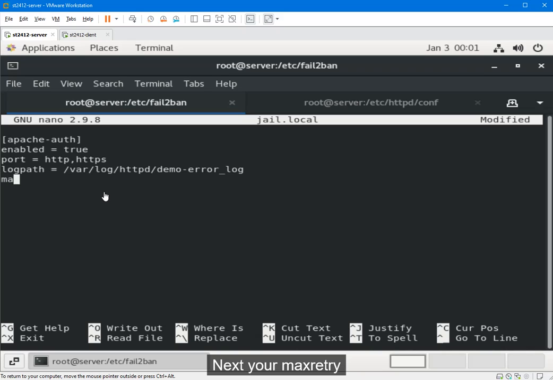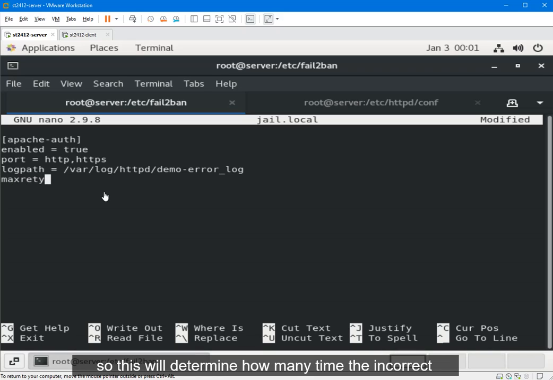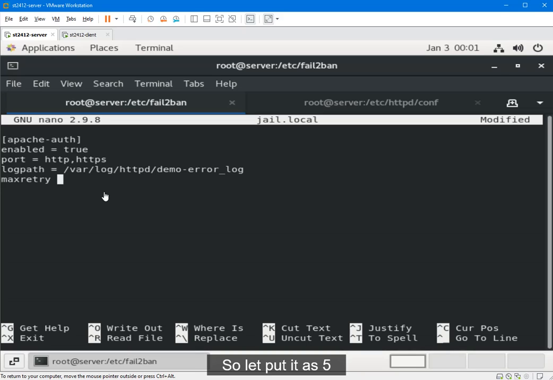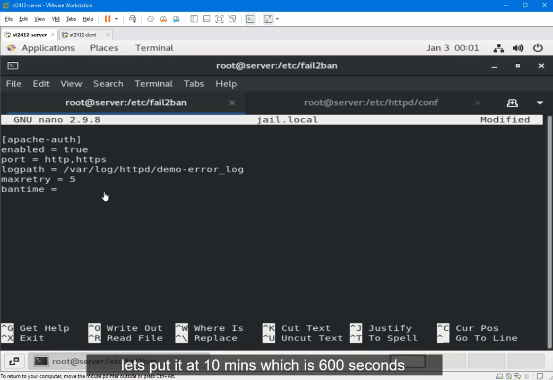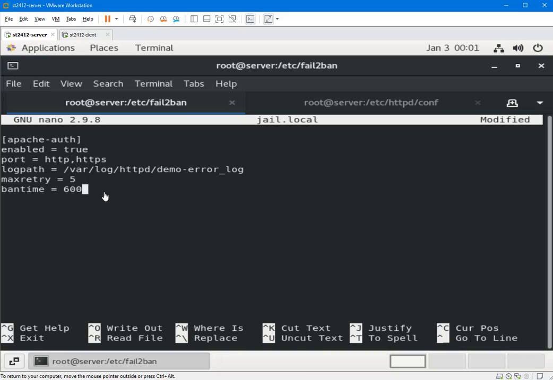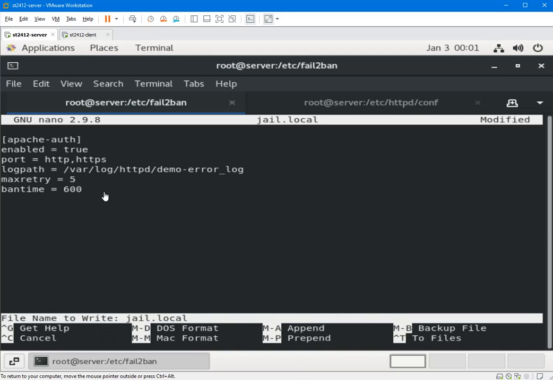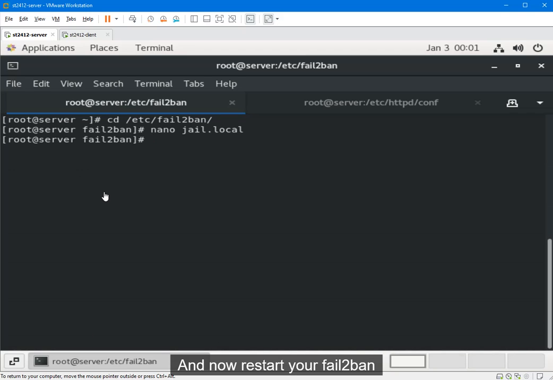Next, your max retry. This will determine how many times an incorrect password can be entered before banning the IP. So let's put it as 5. The ban time, let's put it as 10 minutes, which is 600 seconds. Save it. And now restart your Fail2ban.